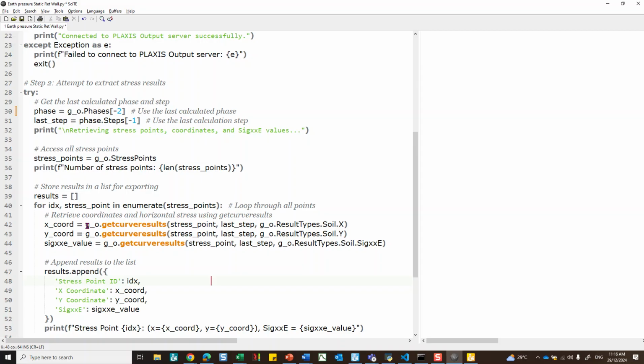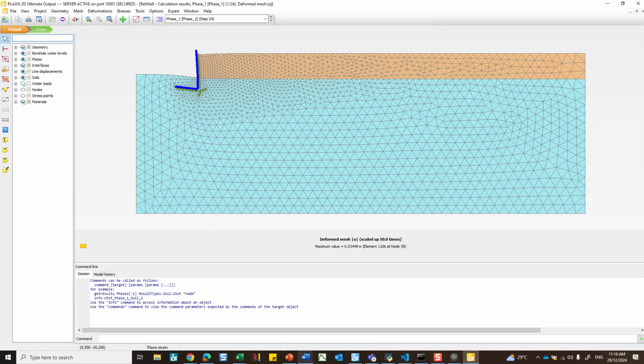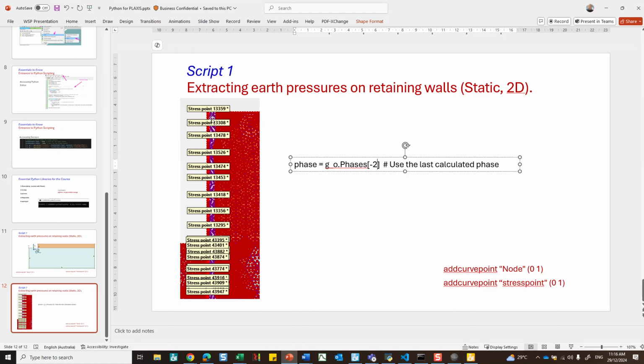So this is how PLAXIS will answer to this. It says, go to the output, O for the output from the global module here. So output and get curve results. This has to be used. What are curve results? Curve results are all the points. Let's check this one here. These are all the points that we have specified. These are called curve results.